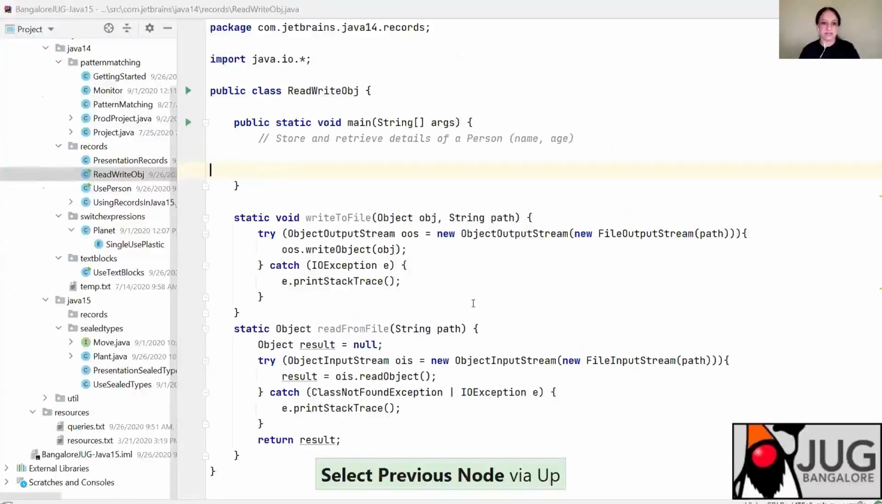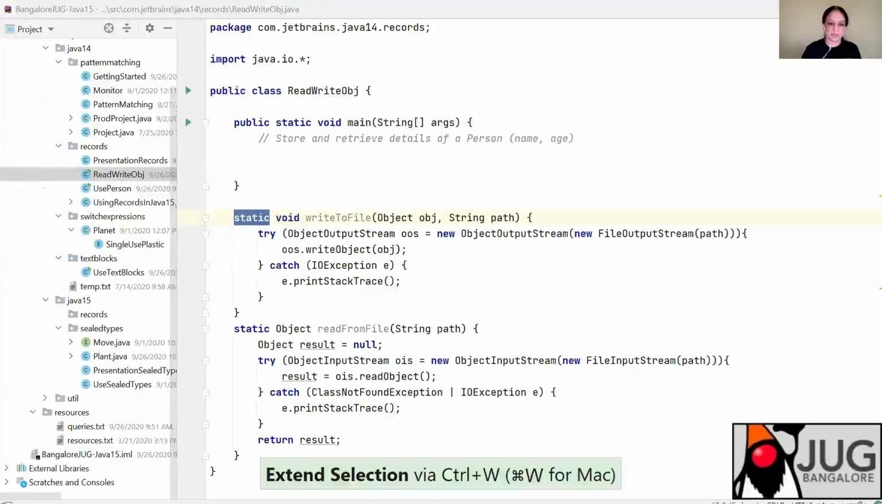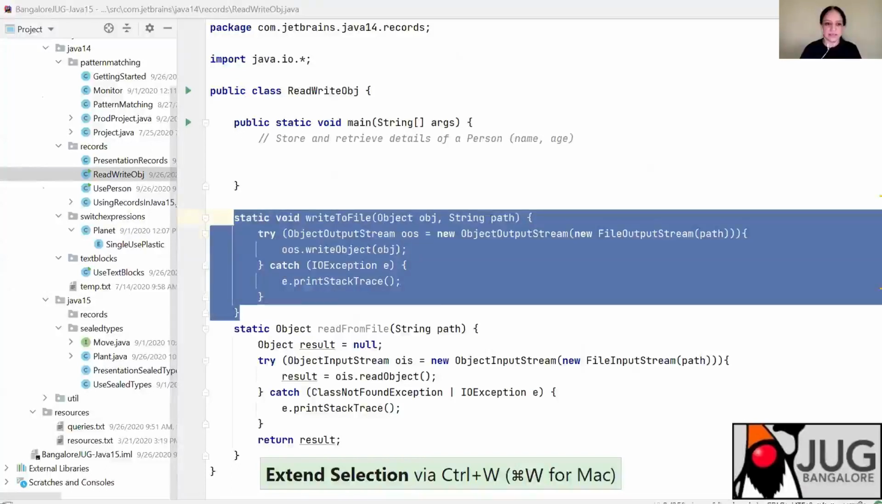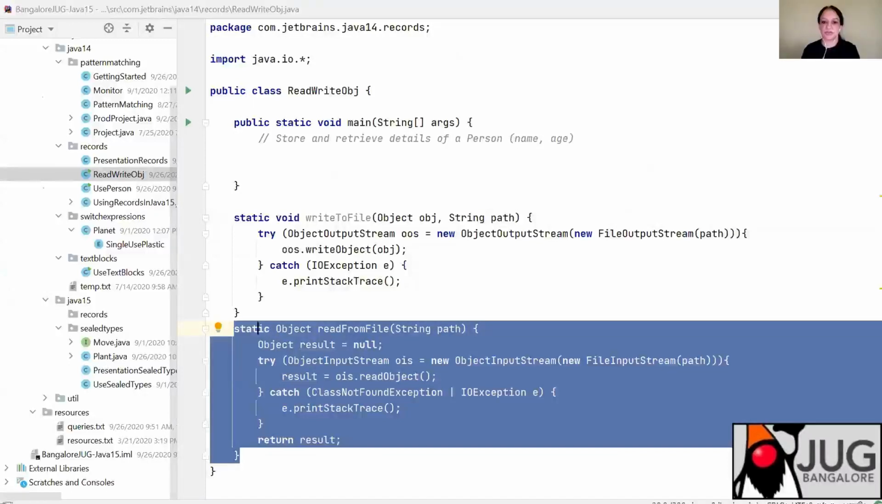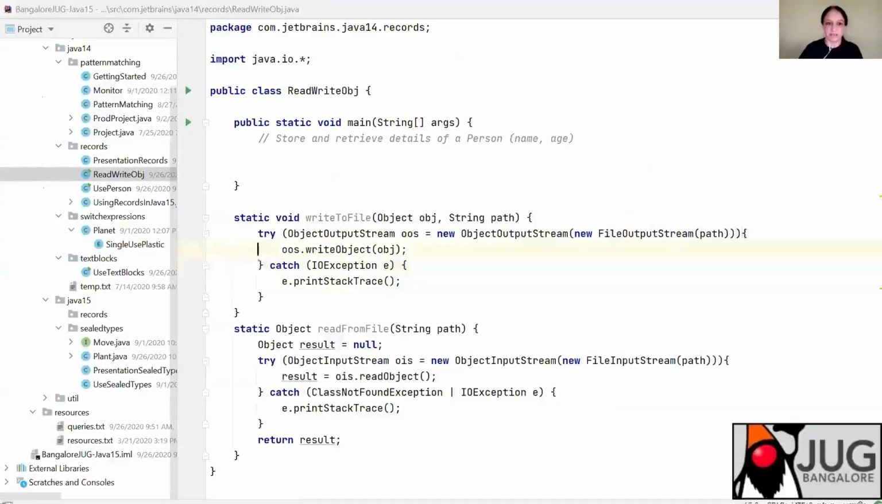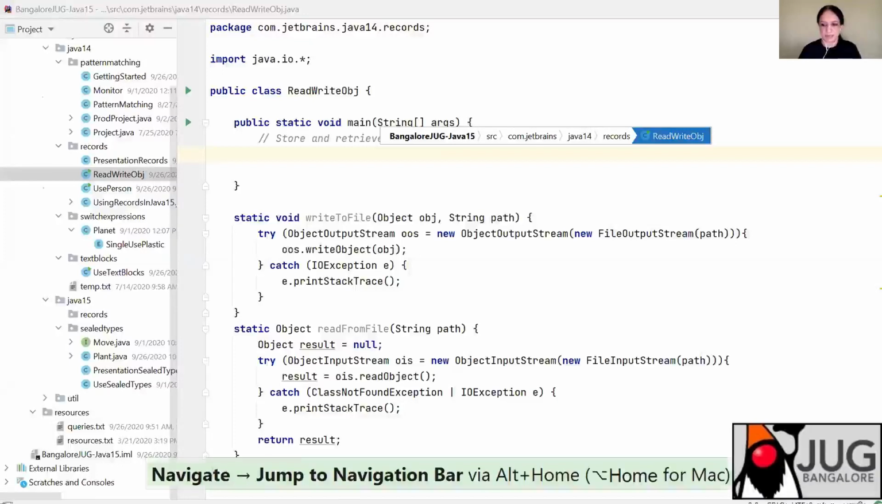Okay, so let's talk about a class. Let's say this is a simple class where I have a method where I say write to file. I have another method which is read from file. And these two methods are your regular methods, which are trying to write an object to a text file, and then they're going to read it. So let's say, how can you store and retrieve details of a person, say just the basic details like name and age? Let me do that by defining a class.